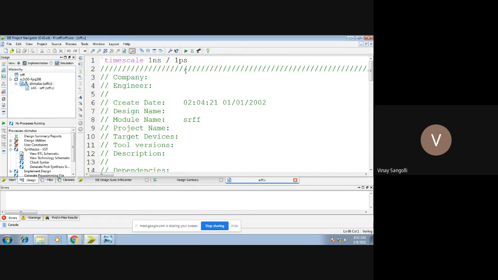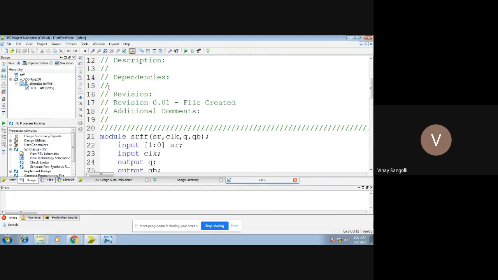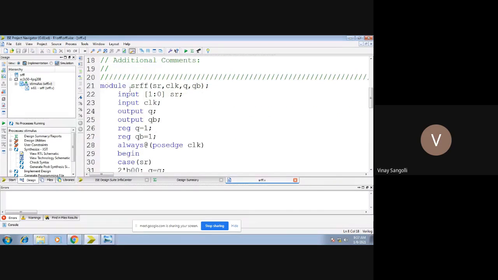If you observe the first line here, it is again the time scale. As you already know, it is very important when we do the simulation. Right now we have taken the time scale as 1 nanosecond. As you already know, it can be changed to microseconds by typing U instead of N. Next, these are all comments, just neglect them.